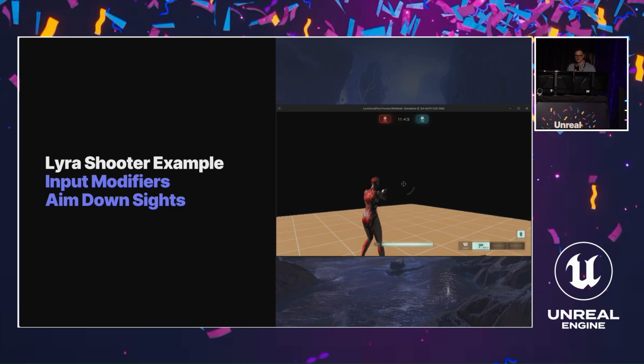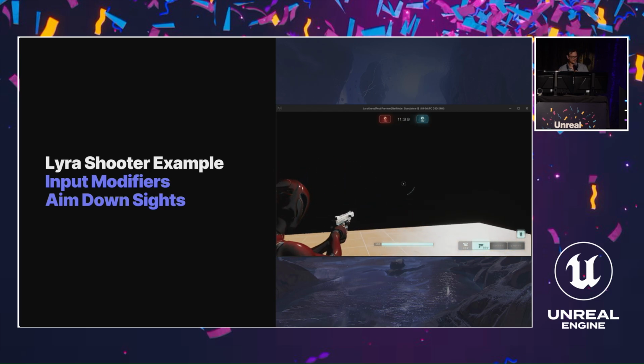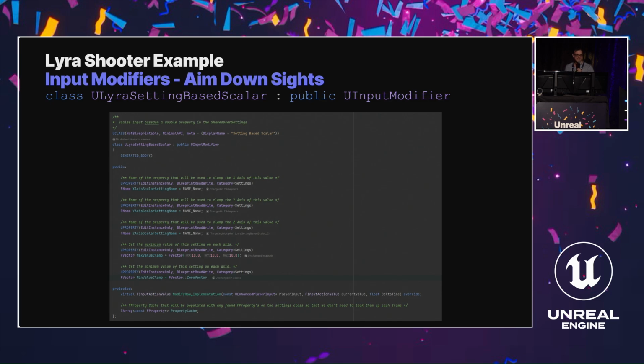So let's look at the aim down sights example again and see how this input modifier was created and then applied. Inside of the aim down sights input mapping context, we see that the look input action is mapped to both mouse and gamepad inputs. And we also see the setting-based scalar modifier is being applied to the input action. The setting-based scalar modifier is a custom input modifier created for the Lyra project, and this modifier is intended to scale raw input based on a property saved in the shared user settings.